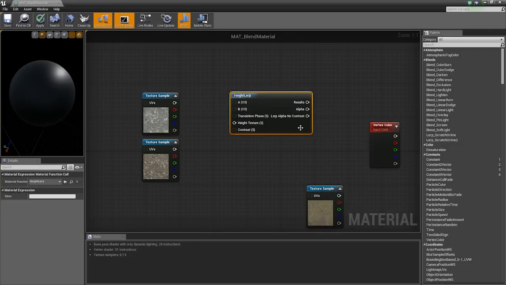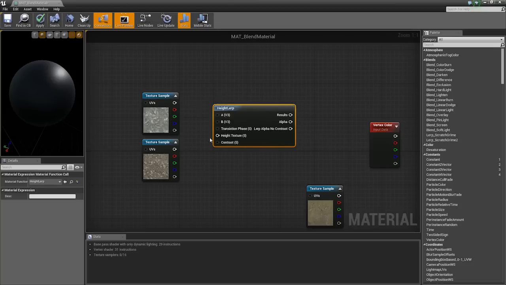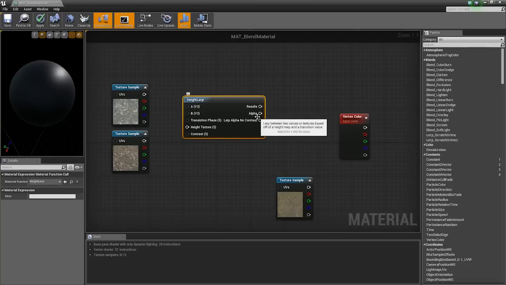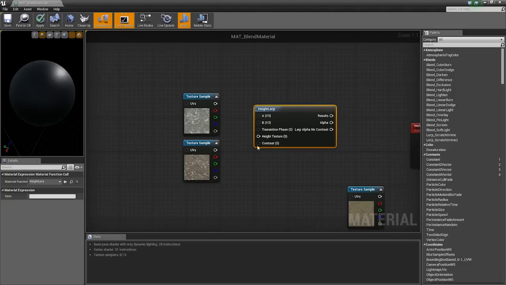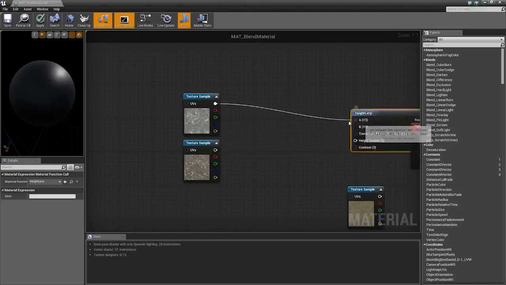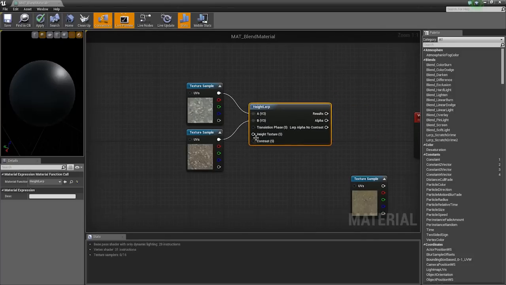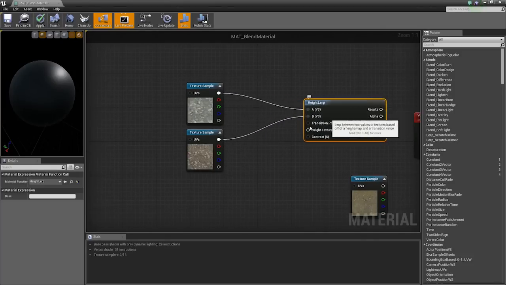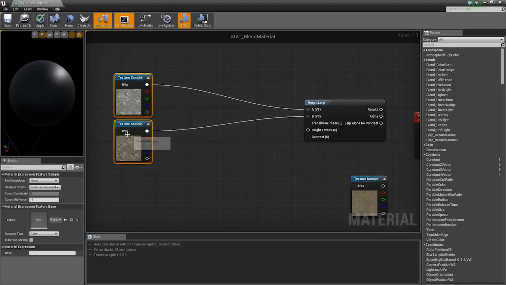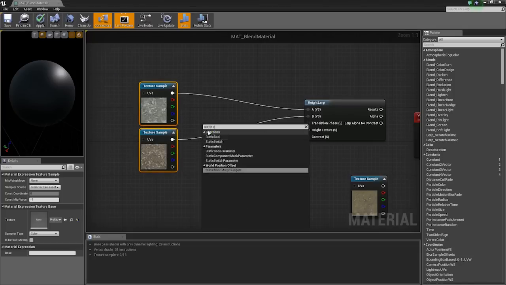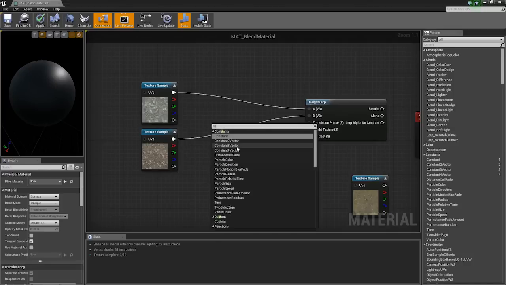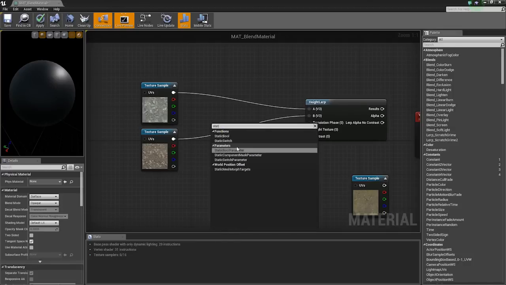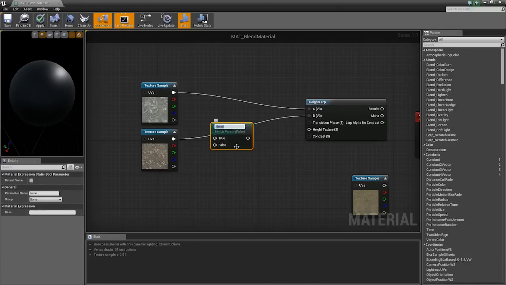It always blends everything together on the height texture, but then it gives you the resulting alpha that it's using, which you can then use for regular lerps to save runtime performance. So I'm going to start by blending between this diffuse and that diffuse. I don't know which height texture I want to use, so I'm going to use a static switch parameter. Parameters are values that can be changed.